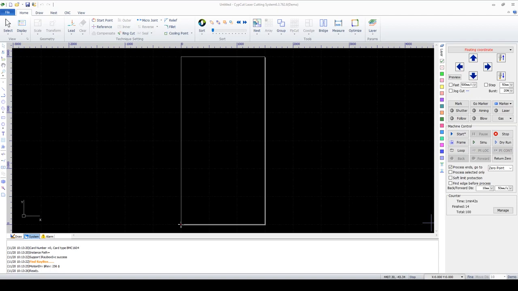Last time we learned how to draw simple graphics, set cutting techniques, and functions in the view and geometry. Today we will learn the ways of sorting sequence for different graphics and the tools that help to get better cutting performance. Without further ado, let's get started. Now see the sort module.